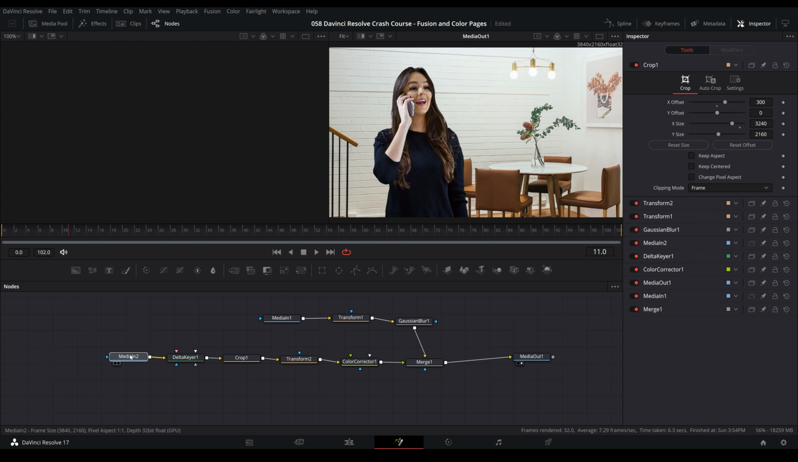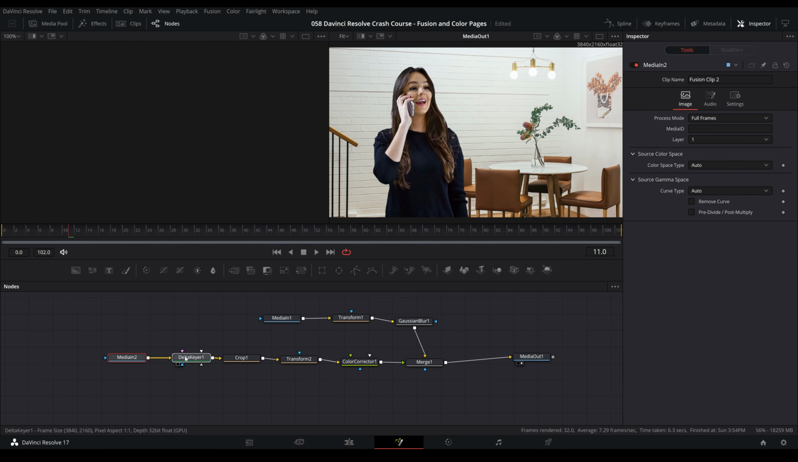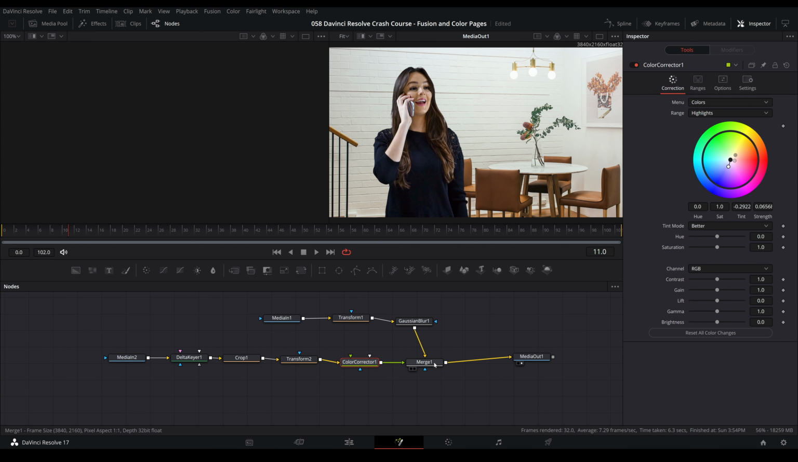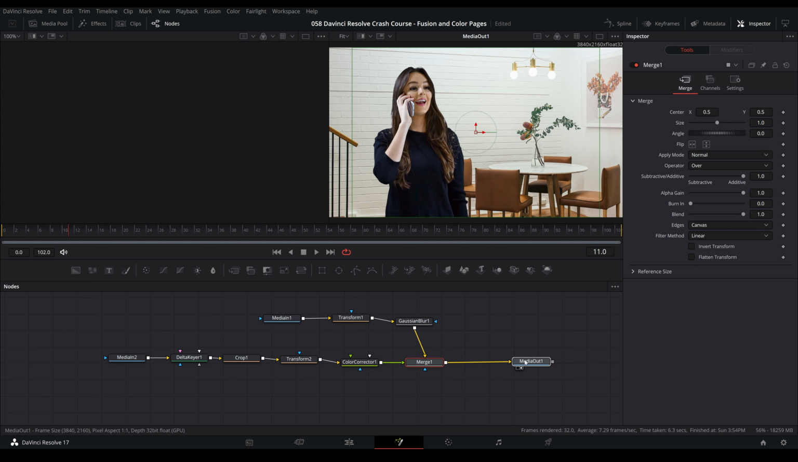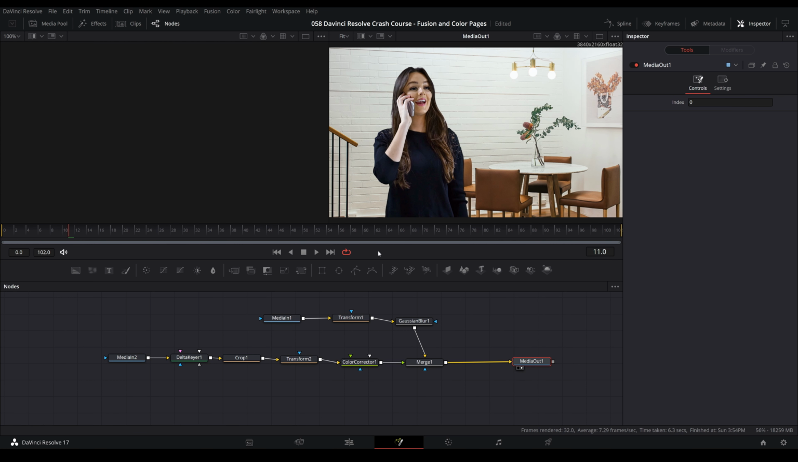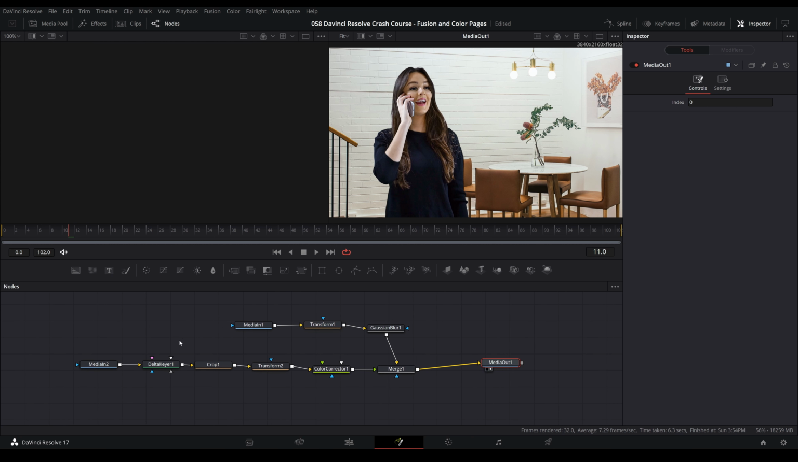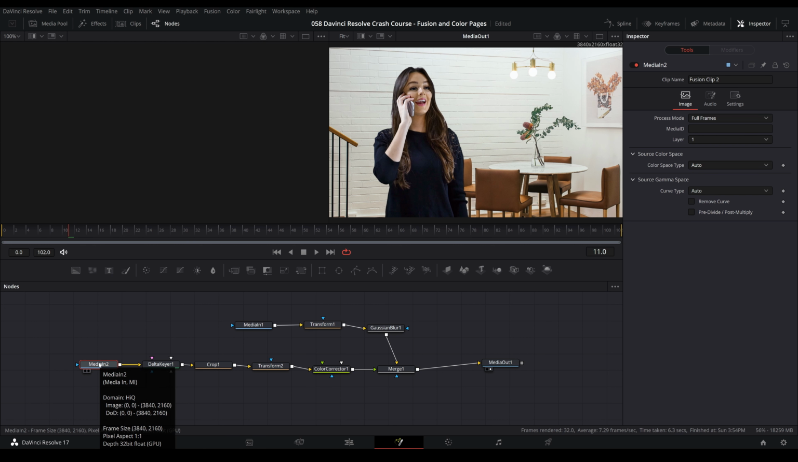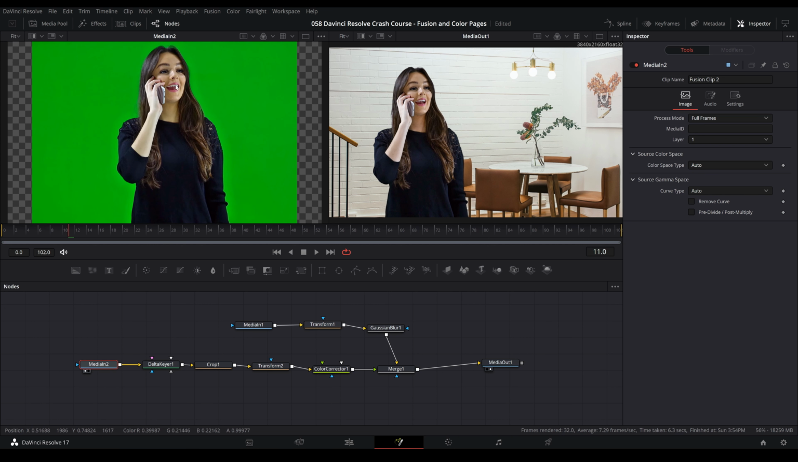You have a piece of media. It has to go through something to make it to the output of the Fusion page to go back into the timeline. So let me kind of walk through and explain what I did here. So we have media 2. If I push 1, we can see it on this side, and you can see that it actually doesn't even fill in the whole entire screen. That's not as important since she's going to get keyed out.